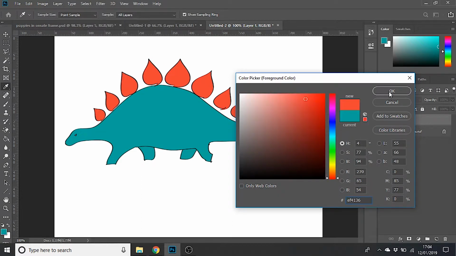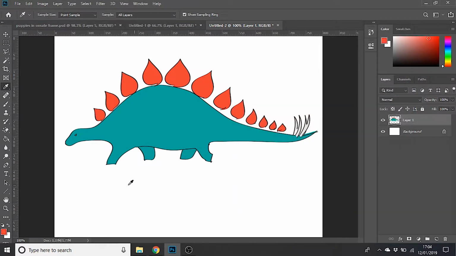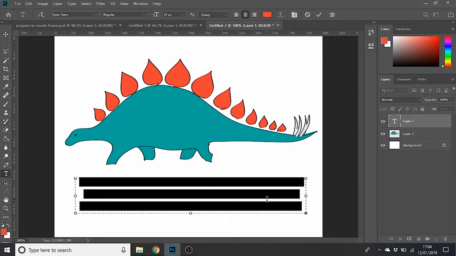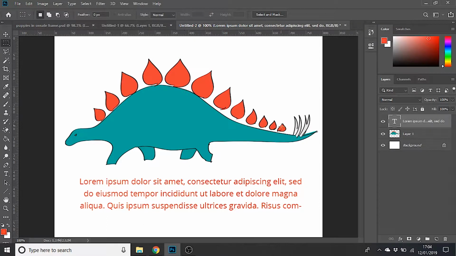So with that red, now I've got the red selected. If I click OK, I could go in and, for example, type some text, and I'll just leave that as Photoshop's default, and it's made it the exact same red as the spikes, which means it matches perfectly and I don't have to guess what colour it is or try and match it up manually. Photoshop lets you do it all really quickly just with a click of a button.